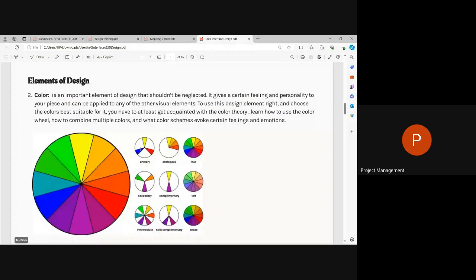Then the second one is color. Color is one of the important elements that you have to be careful about when you're trying to design, because majorly 80% of the attractiveness is in the color. So when you use a bad color or a bad combination of colors, it's going to make your interface unattractive. Colors give a certain feeling and personality to your design, and can be applied to any other visual elements, because the color that you use in your design matters a lot.